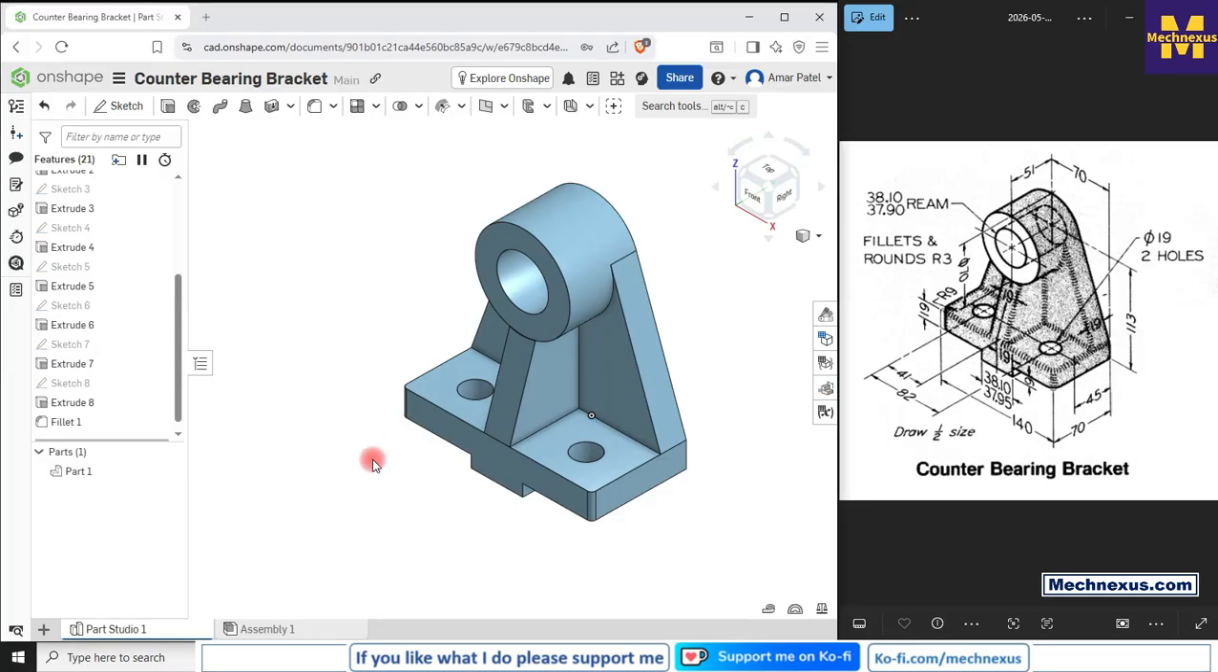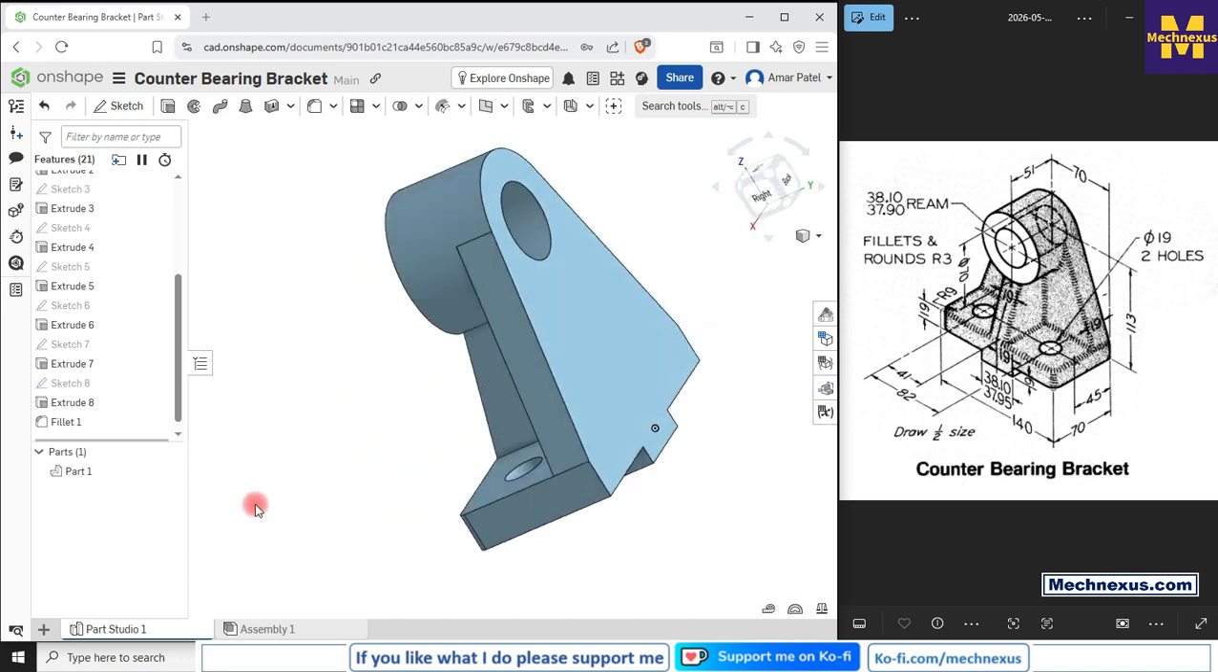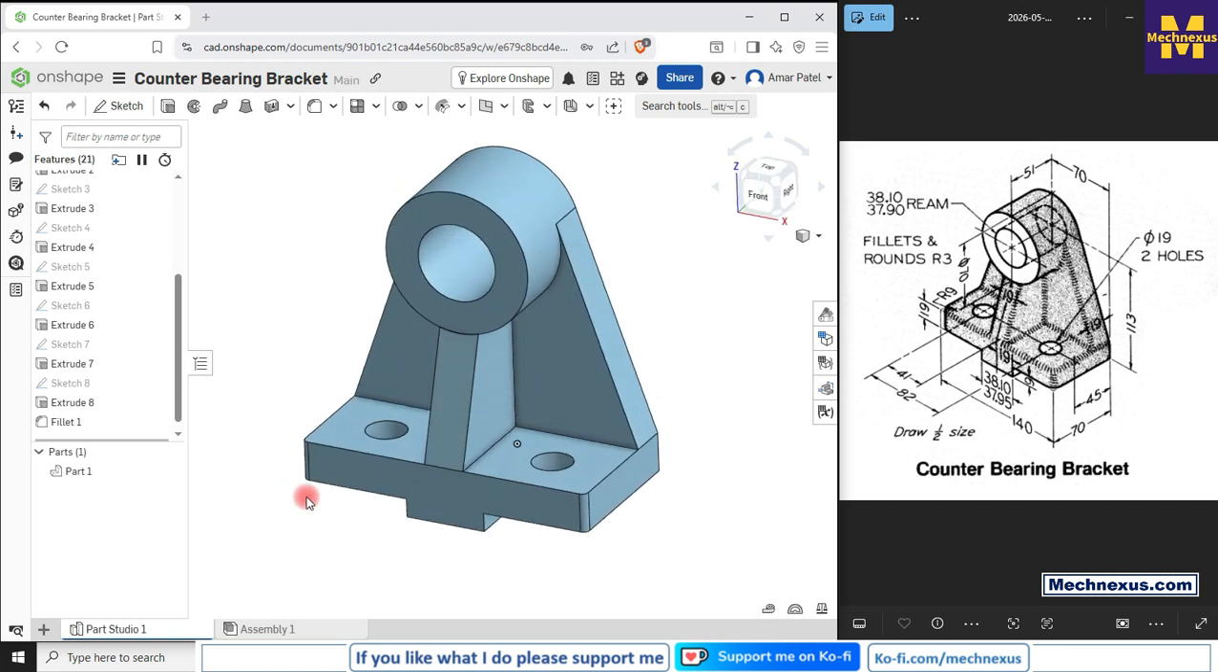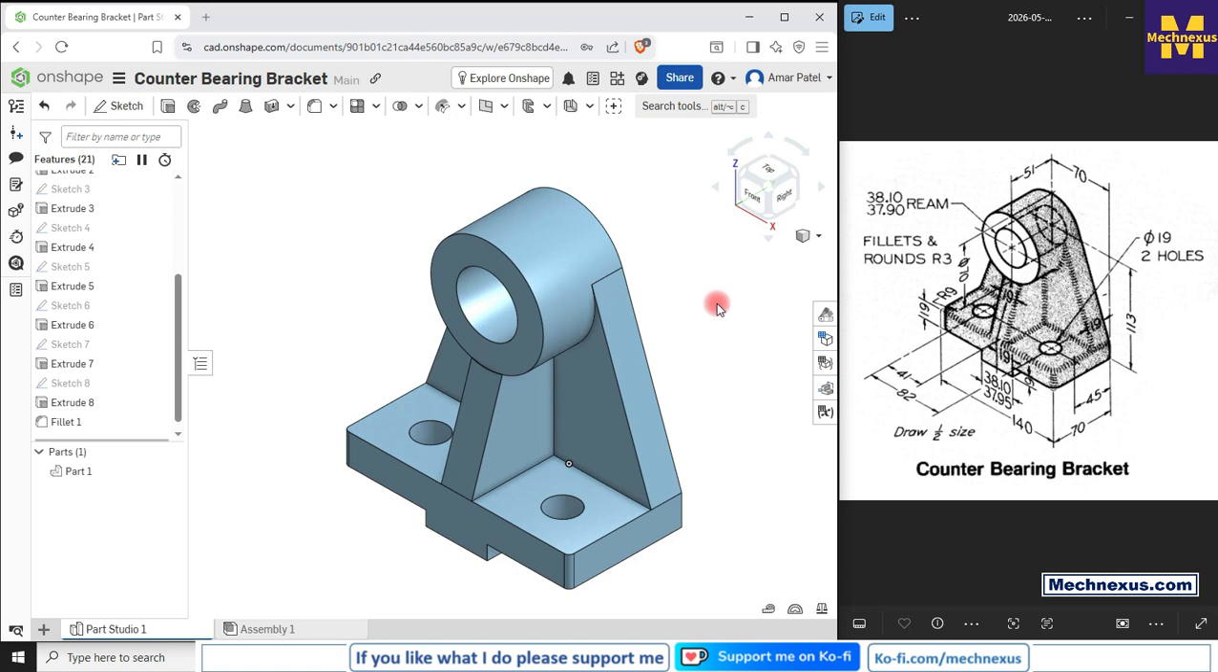Hello friends, welcome to Onshape part modeling tutorial, and in this tutorial we will model this counter bearing bracket from the scratch. As you can see that I have already modeled it, and I will show you how you can do it in Onshape. This tutorial is designed for the beginner user, those who have just started learning the part modeling in Onshape. So this tutorial will give you the basics features of part modeling and sketching. So I will close this file and I will create a new file, and we will learn from the scratch how we can model this counter bearing bracket.